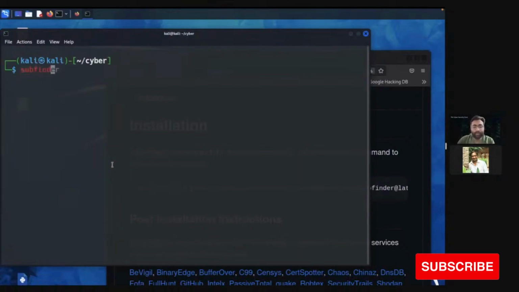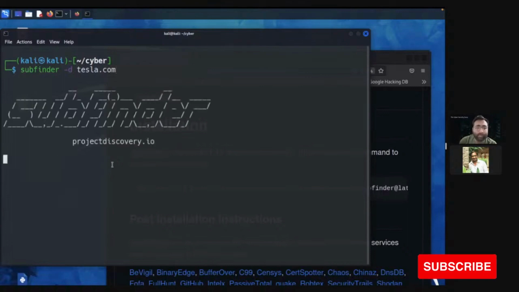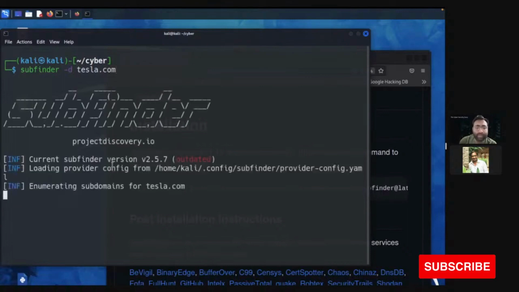You can write subfinder, specify the D flag, which is -d. We are giving -d for our domain. So I'm giving here tesla.com, and then click on enter. When you enter, this script will find all the domains and will display the result here. So subfinder is running, and in a short process, you can see all the domains related to tesla.com.